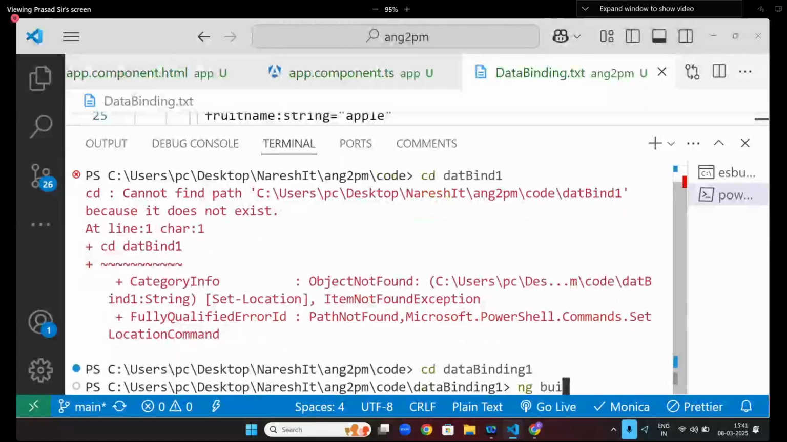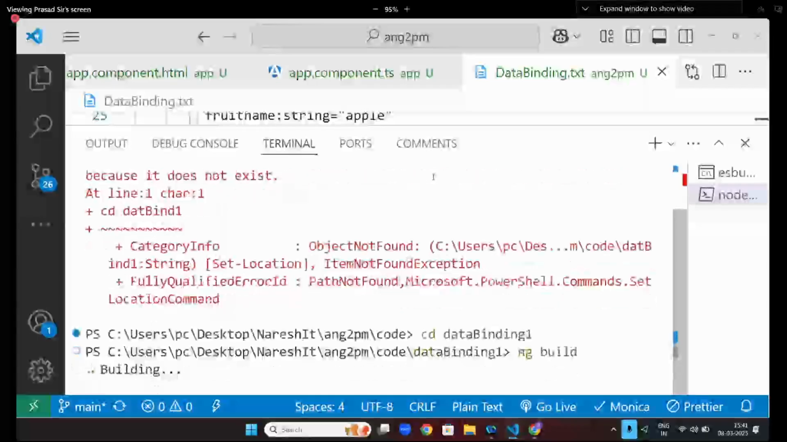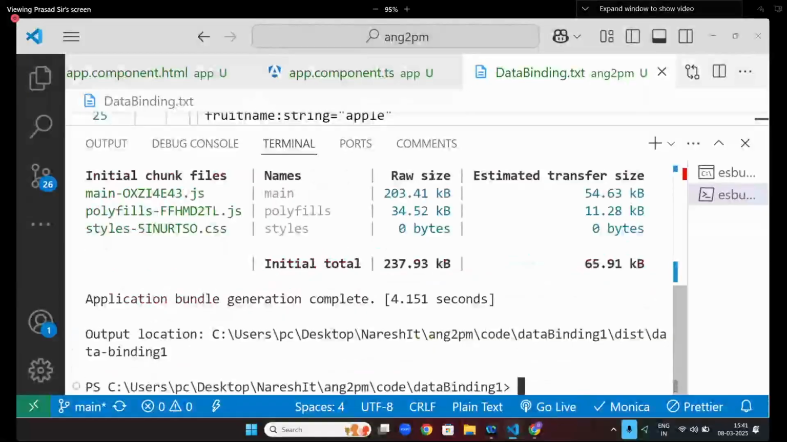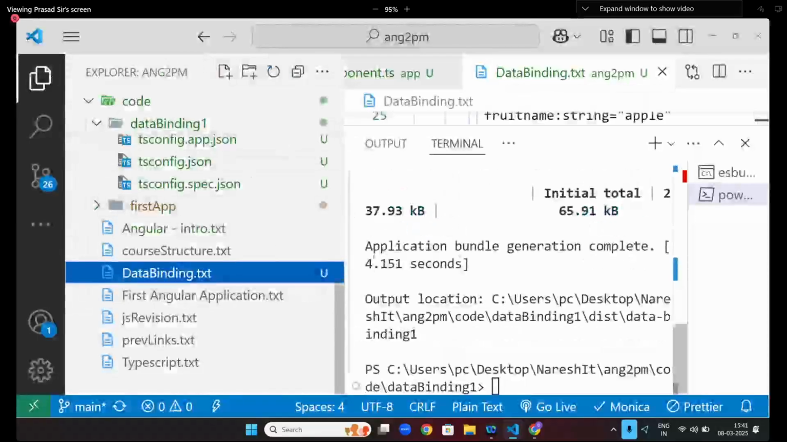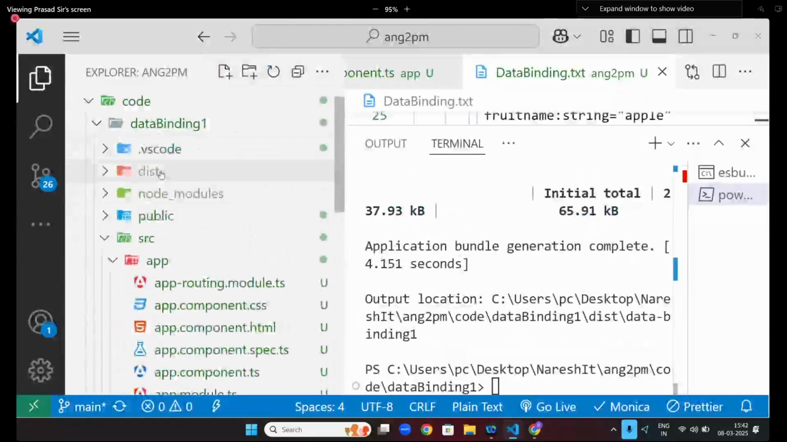If I do this build, what will happen, sir? Browsers don't know TypeScript. Browsers don't know Angular. Browser only knows HTML, CSS, JavaScript, no. So your whole program will be converted into JavaScript, HTML and CSS. No components and all that. See, automatically one folder is created. If you see, the dist folder is created.